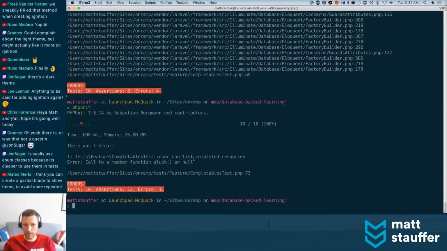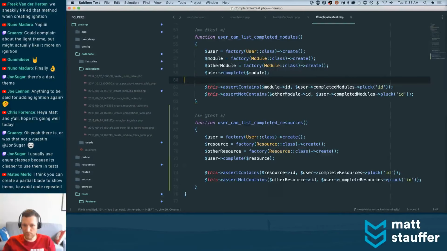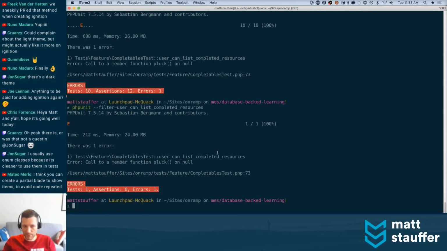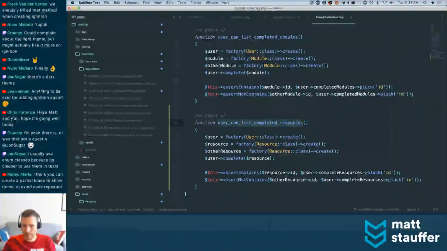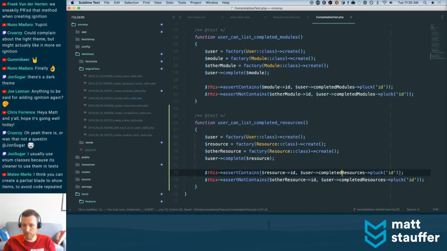Okay, so we have one error, call to a member function pluck on null, and this is the one we're working on right now. User can list completed resources. That makes sense. So let's get rid of all the stuff we just did and go back over to our test. So we want to scope it down here again. We're scoping it just to this one, call to member function pluck on null, CompletablesTest line 73. And it's trying to pluck off of the complete resources. Well, first of all, it should be completed resources. But we'll still get that same error because we haven't actually programmed this completed resources relationship yet.